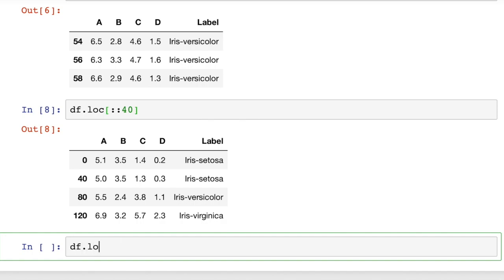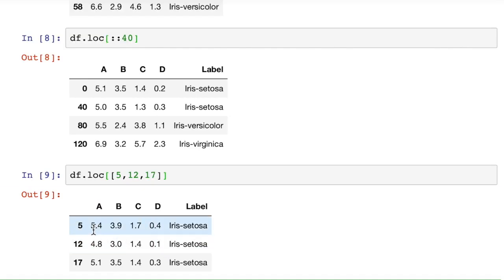So we can do df.loc. And then here's what we're going to do though. We need to put double square brackets here because we need a set of square brackets, a list, inside of the square brackets. So what did we say? 5, 12, 17, whatever. You can pass in any list you want here, but you just need to make sure that you have 2 opening square brackets, 2 closing square brackets for your list. And then let's see, we get rows 5, 12, and 17. So you can pass in a list of rows as well.